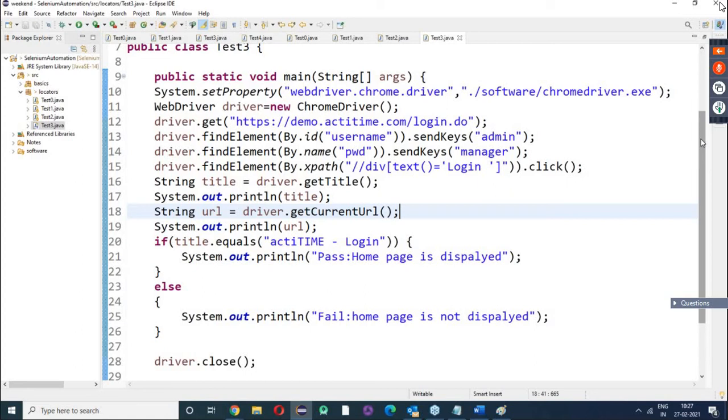Next, explain the different syntax of Xpath expressions. Explain the syntax of the types of Xpath expressions.